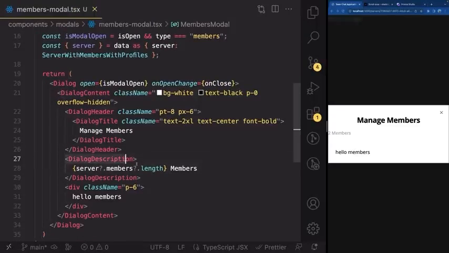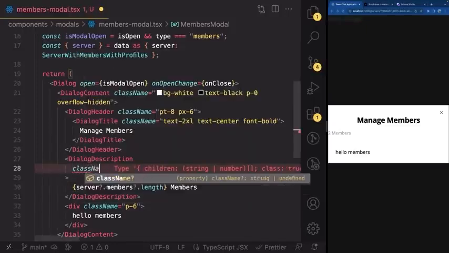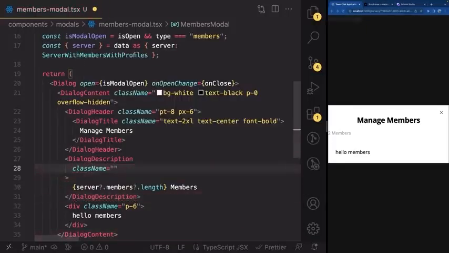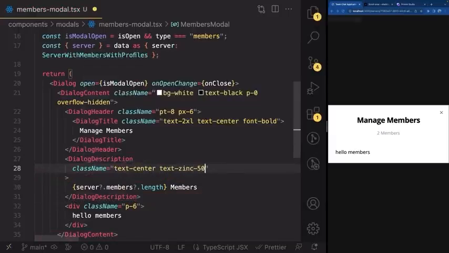Perfect. Great, and now let's go ahead and give this description some styling. So go to DialogDescription and give it a className like this. And let's write text-center like this and text-zinc-500 like that. There we go. That looks much better in my opinion.